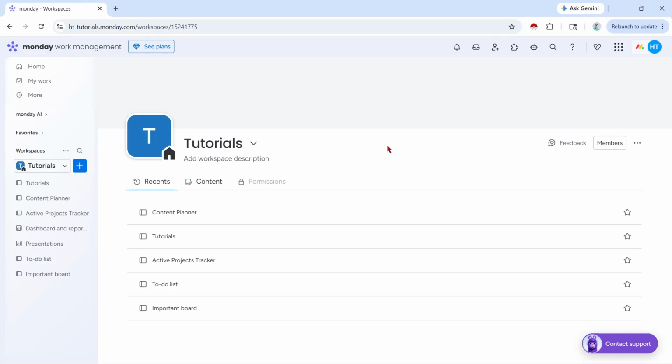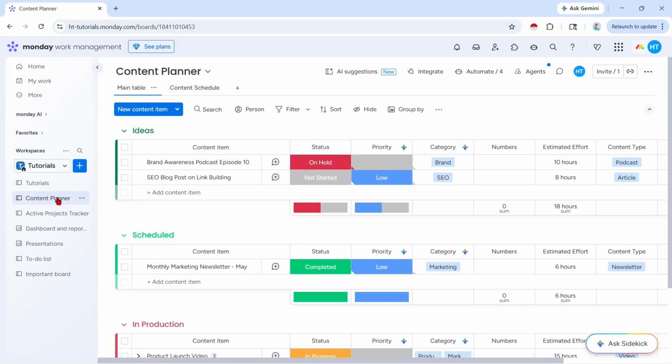In this video, I'll show you how to create columns in Monday.com. Start by opening the board where you want to add columns. Once the board loads, look across the top row where your current column titles are displayed.